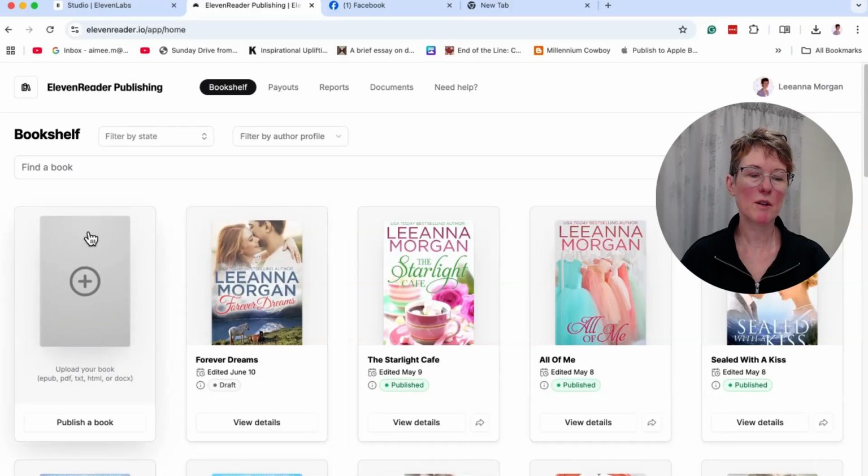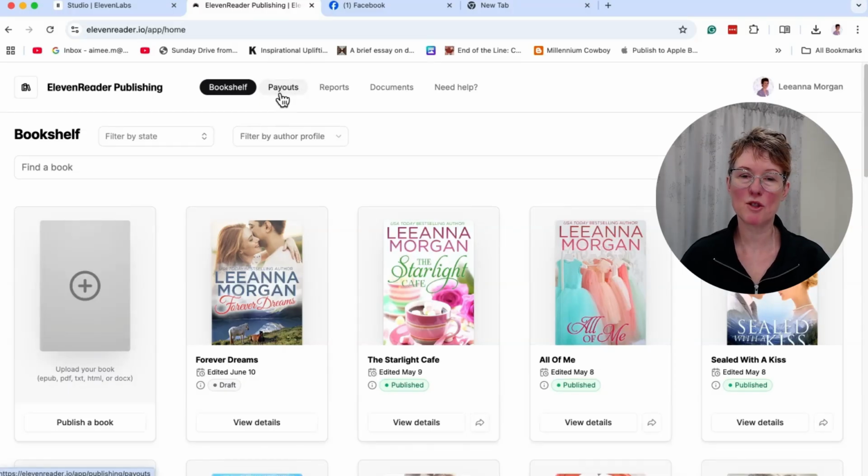To publish a book, you simply click on the plus button on the left-hand side and publish your book. And we'll go into that in step-by-step detail next. The next tab is payouts, and that shows you how much you've earned from your books. The next tab is reports.